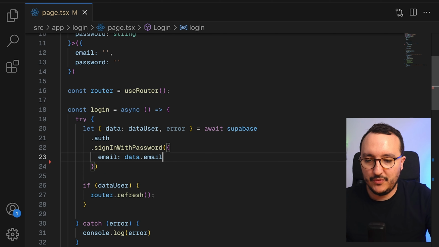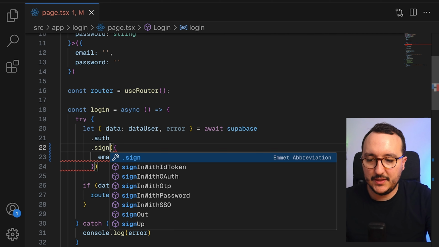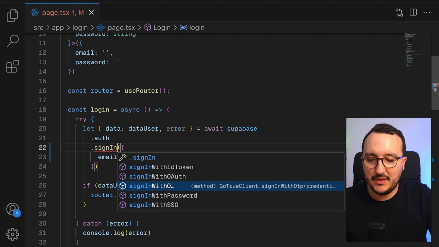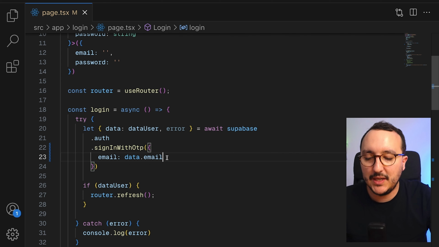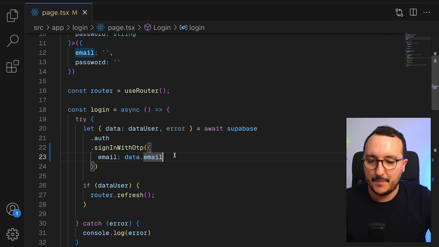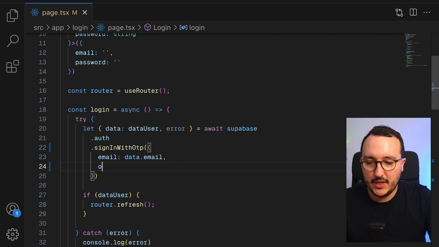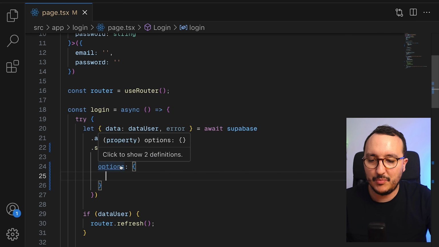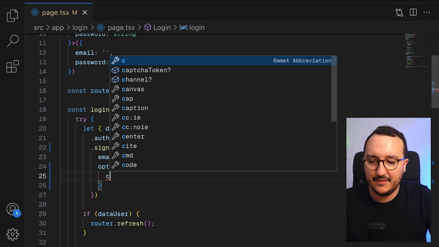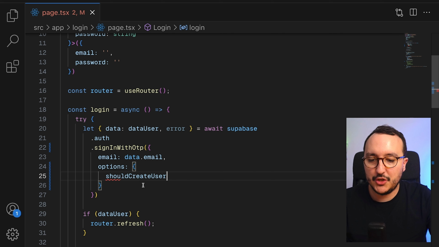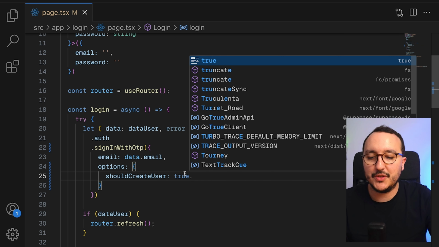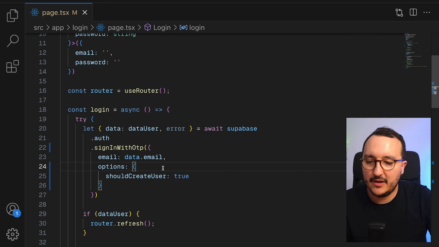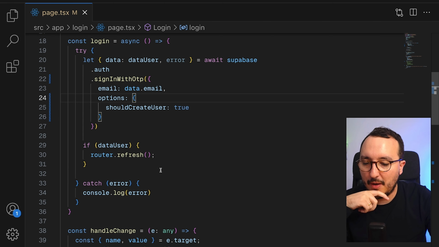And I can remove the password from here and I can call it sign in with OTP. So this is the method to log in with the Magic Link. Then what I can do here is to pass options, and as options I have several possibilities. I can have the option of whether it should create a user, true or false. So if there is no user here, it will create a user.